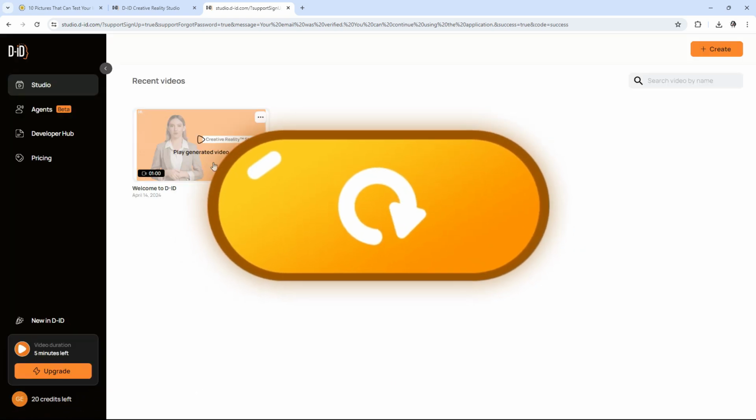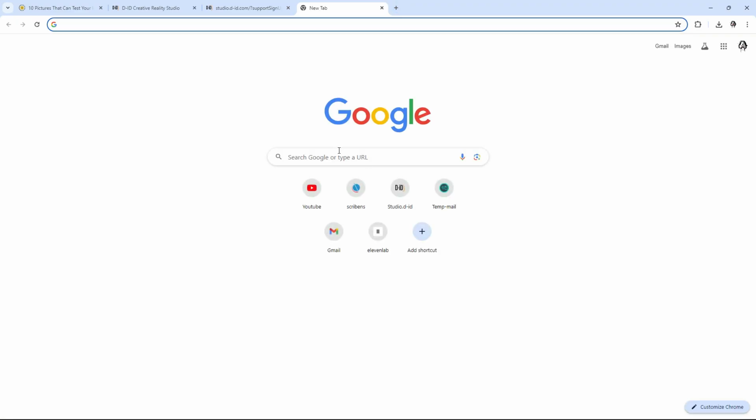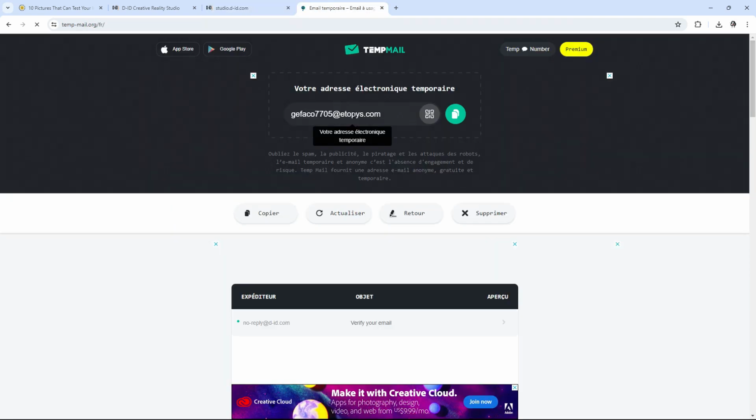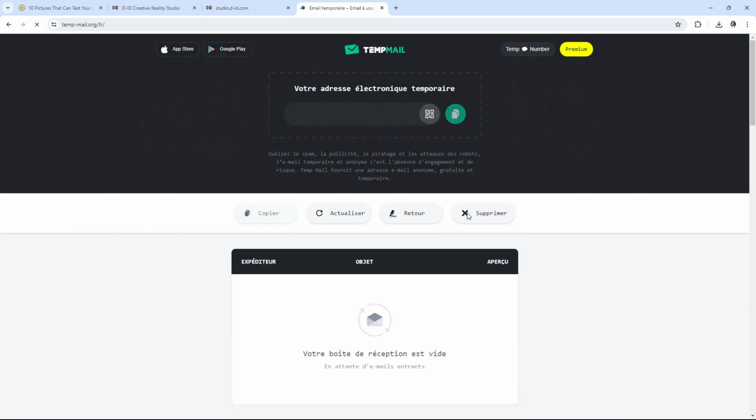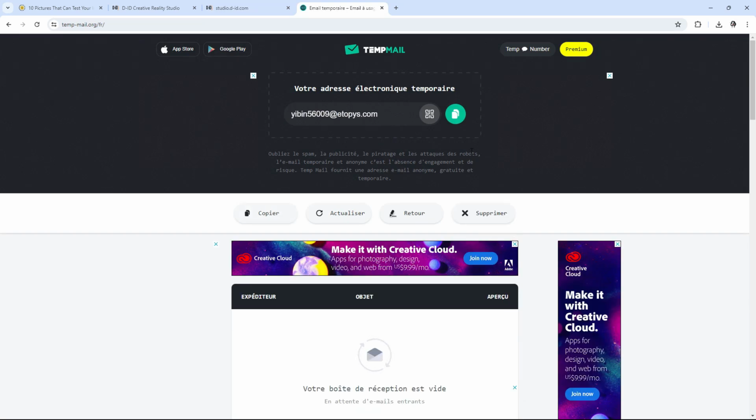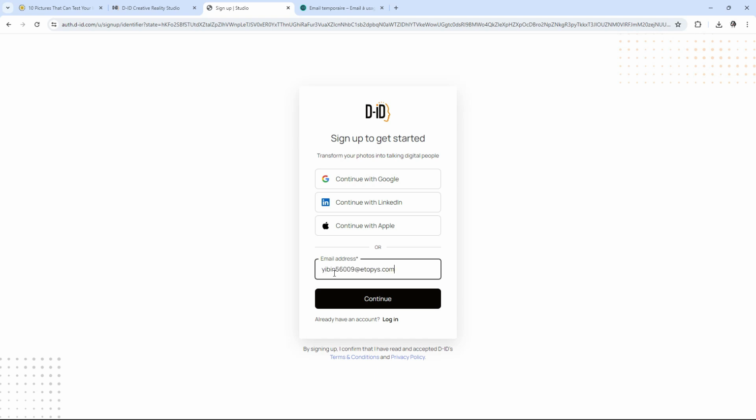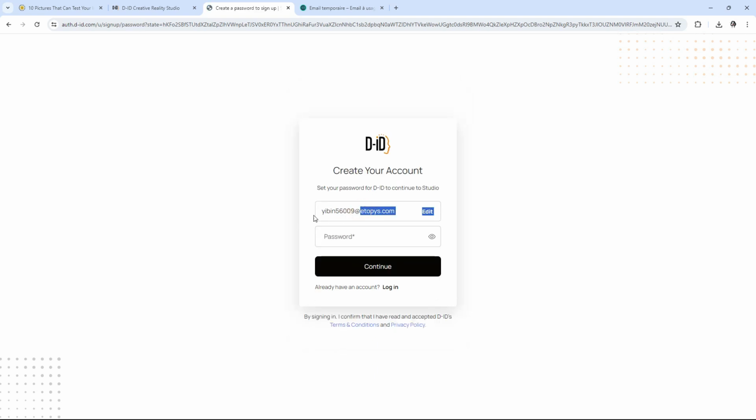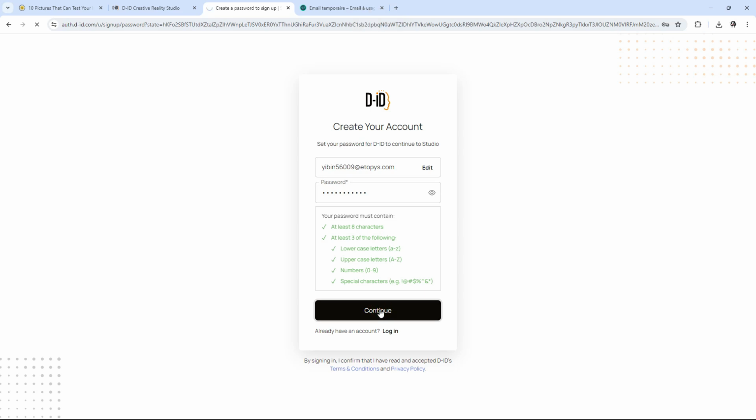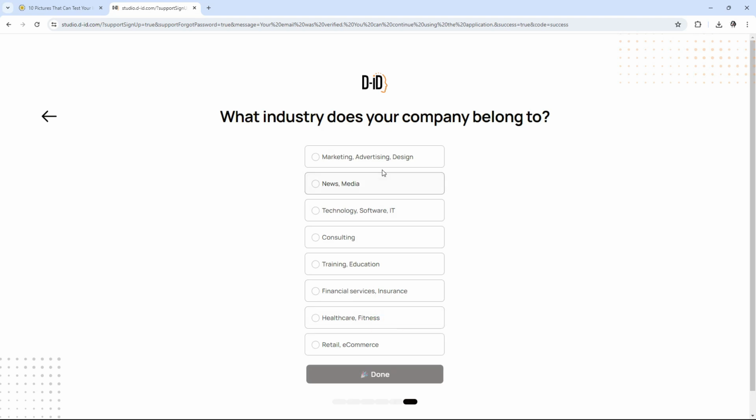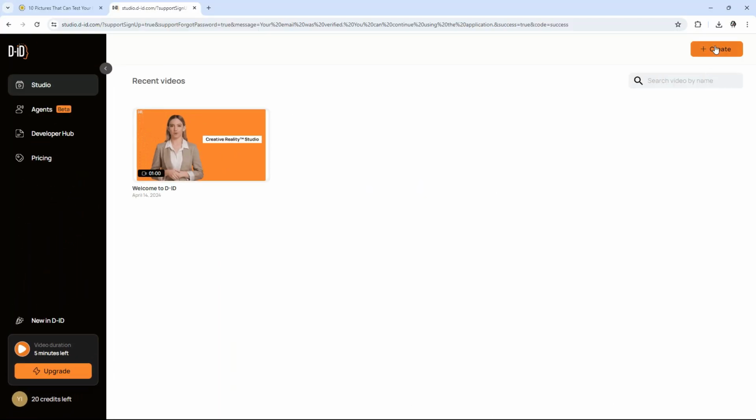You'll repeat the process each time the credit runs out, logging out and registering again with a new temp mail. Press delete and temp mail will give you a new email that you can use to register again. Anyway, let's get on with the creation.